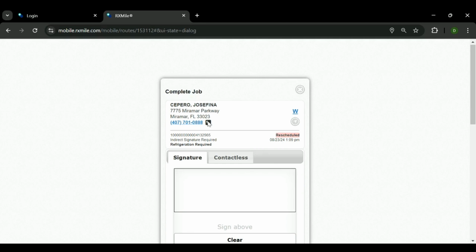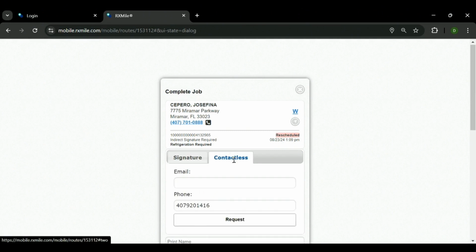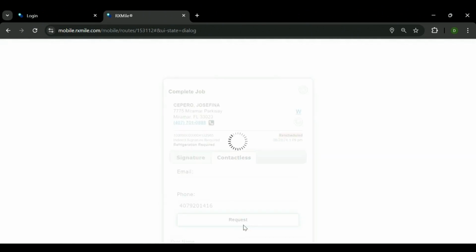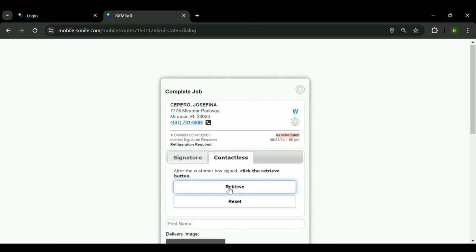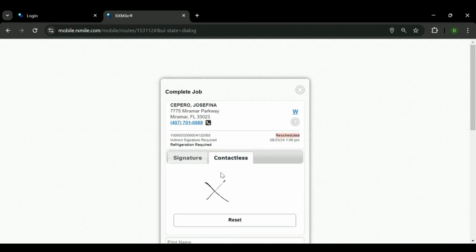If the patient agrees to receive the package, the driver will tell the patient that he's going to send them a link to sign. Once the patient signs via the link, the driver can retrieve the signature in the app and leave the package at the designated location. After getting the signature, the driver will write down the name of who they spoke to.